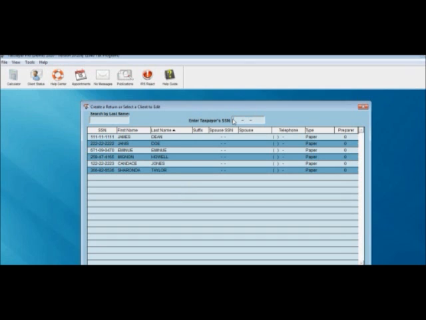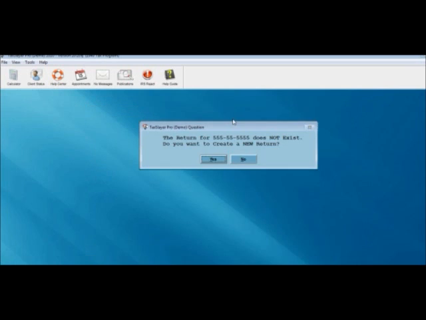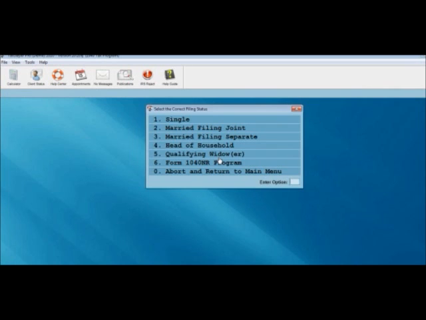To create a new user, simply enter in their social and press Enter. It will tell you that the return does not exist. And yes, now you want to create a new return. For this exercise practice, we will use a filing single status.